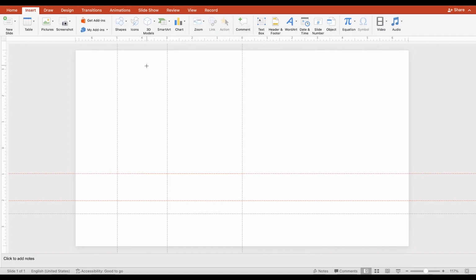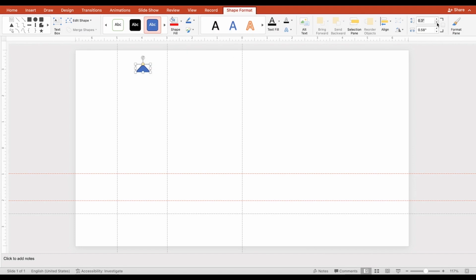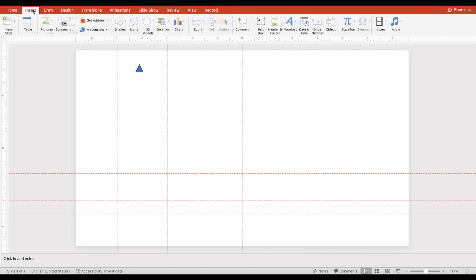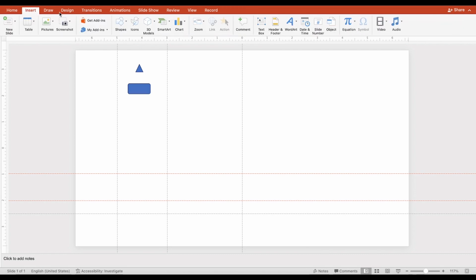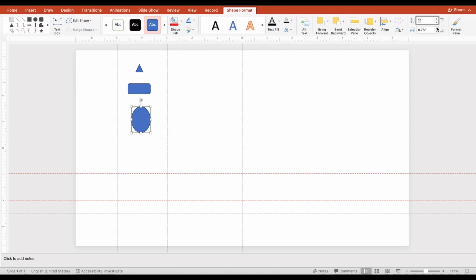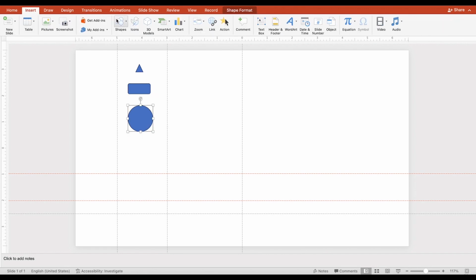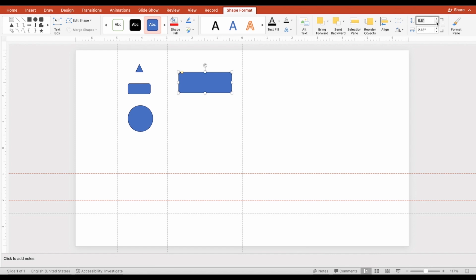Now go to Insert, Shapes, and insert a triangle in the upper right hand corner and adjust the height and width to 0.3 and 0.3. Next, insert a rounded rectangle and adjust to 0.4 and 0.9. Next, insert a circle and adjust to 1 and 1. Next, insert another rounded rectangle and adjust to 0.8 and 2.8.